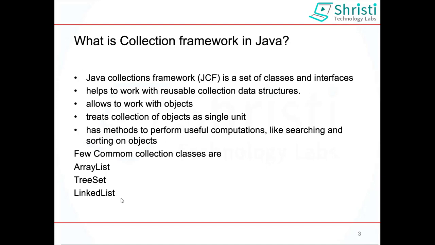Java collections framework is a set of classes and interfaces from java.util package. These classes and interfaces help to work with collection data structures. That is, we will be working with the collection of objects. Here the collection of objects or the group of objects will be considered as one single unit.